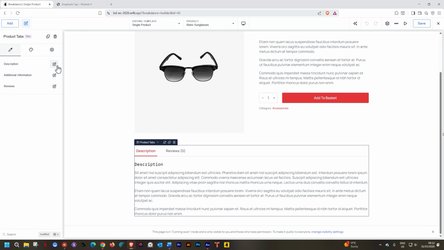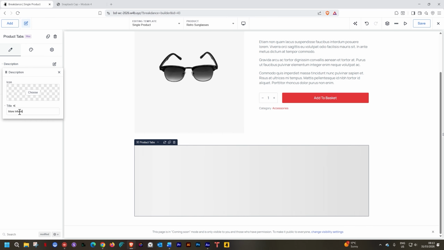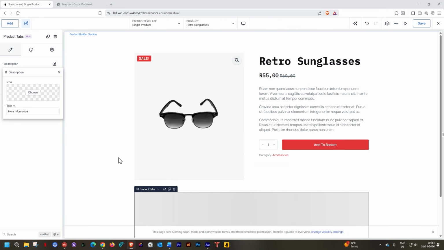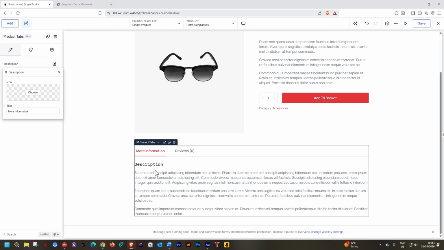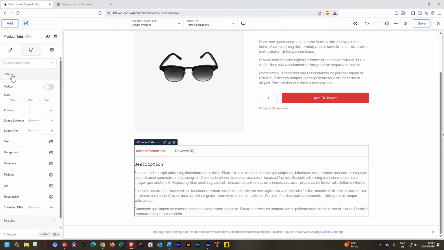To interact with it, you select it. You can make changes here. You can add icons. You can change the title. For example, if I don't want to say description, but more information, it will update and the tab will now be more information. Reviews. And then, of course, there is the option for additional information.